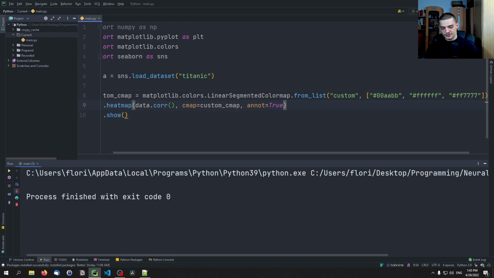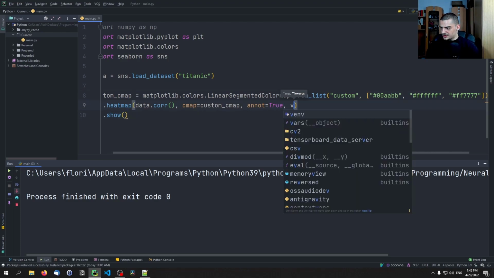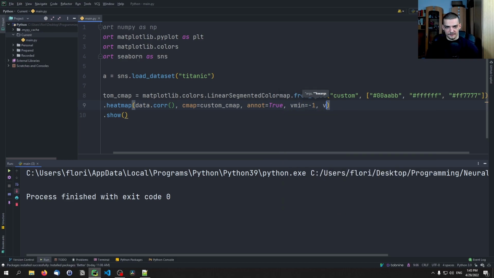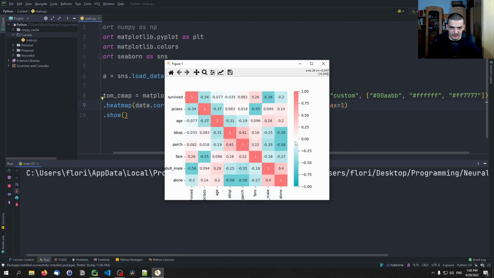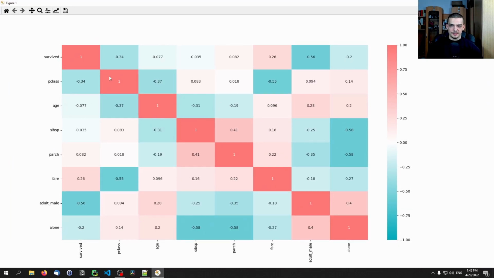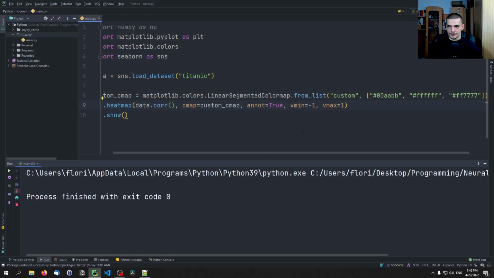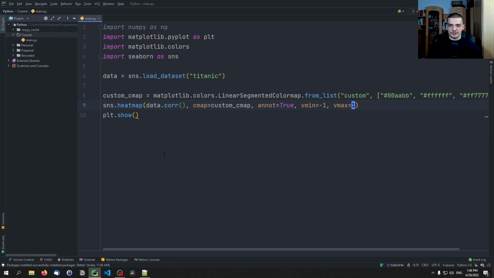So what we can do here is we can say vmin equals negative 1 and vmax equals 1. And then you can see that the white is exactly in the center. And this is actually quite a good correlation heat map, in my opinion, because red is hot for a lot of correlation, blue is cold for negative correlation, and white is neutral for no correlation or close to no correlation, which is actually kind of cool. So this is how you can create your own color map in Matplotlib that can be used in Matplotlib, but also in Seaborn.